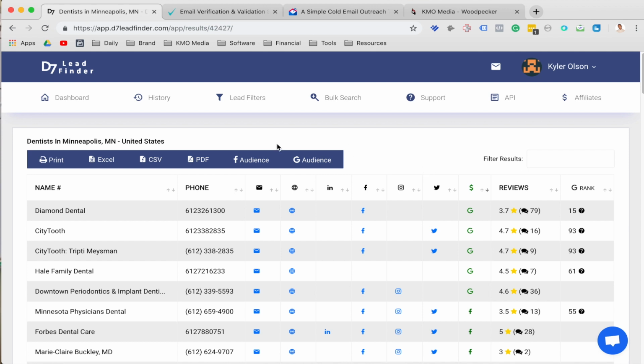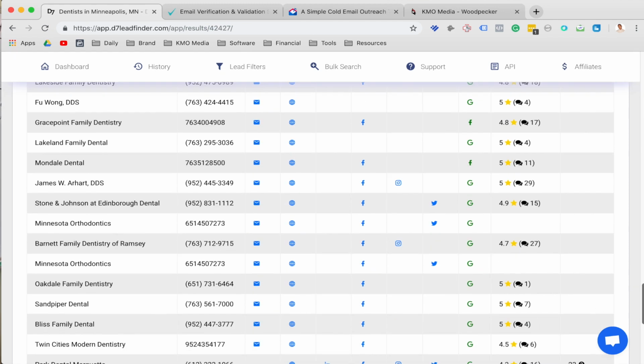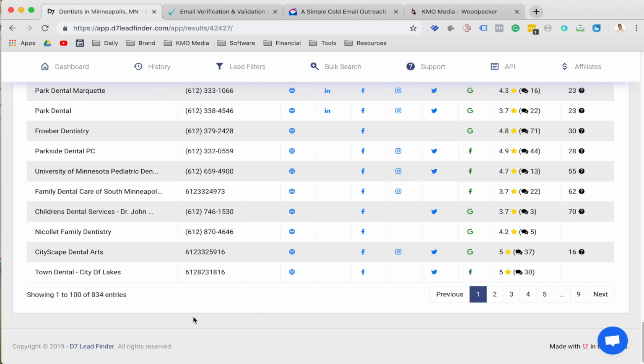So right away, this is what you get and what it shows for the business information. I'm gonna scroll down to the bottom quick just to see how many potential leads and businesses we have found. So I'm scrolling down to the bottom here, and once I get there, let's see. So there are 834 dentists in Minnesota for us. So that's super awesome to see, and it shows that there's a lot of potential leads for us to offer our services to.